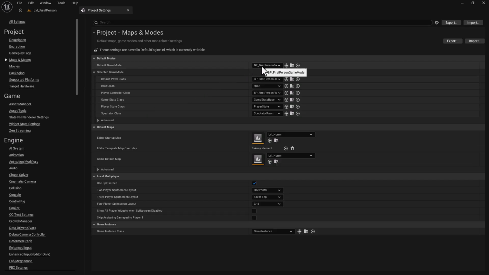And with that set, the next time I close the editor and open that back up again, I'll just save all before I close. Open the editor back up again, and we can see that that now opens that level, the horror level. I can just begin with my work.